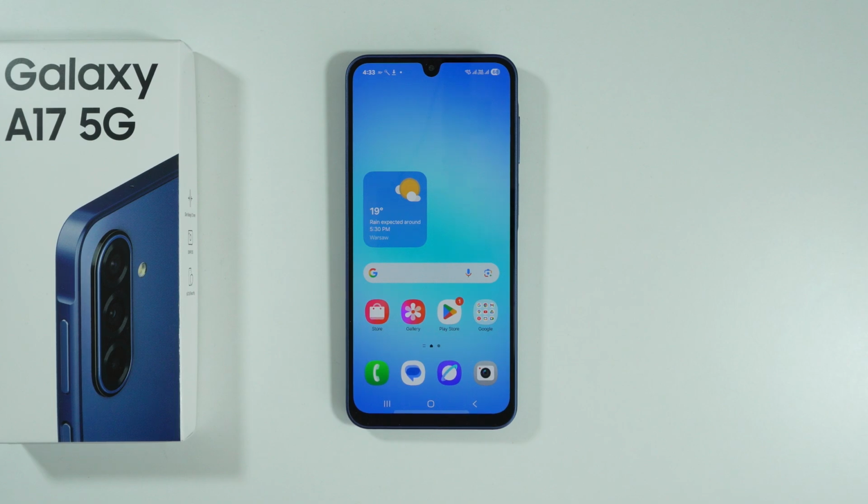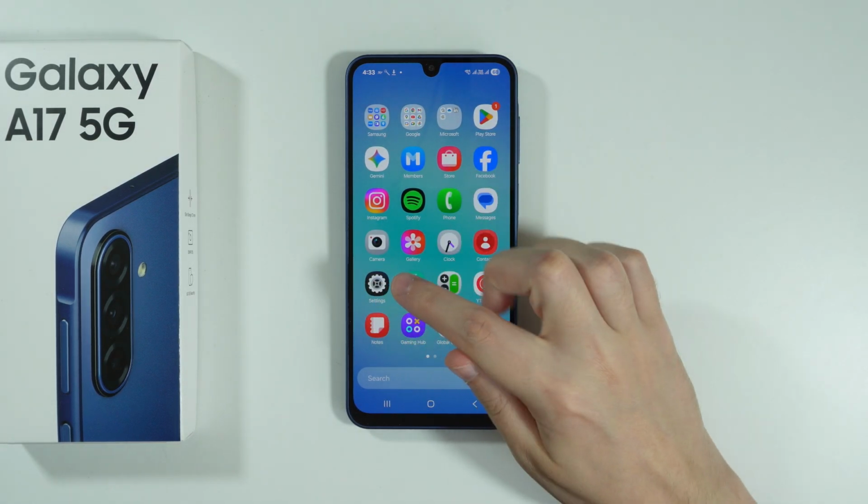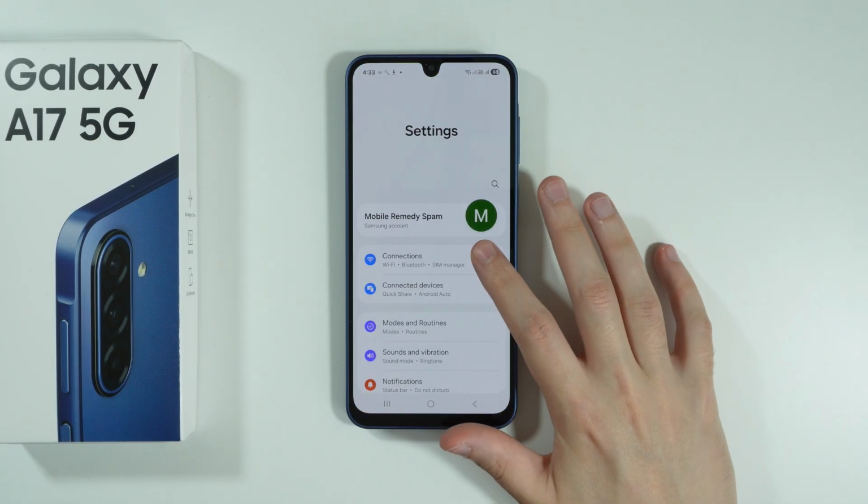If you have issues with Wi-Fi not working properly on Samsung Galaxy A17, here's what you can do in order to try to solve issues.